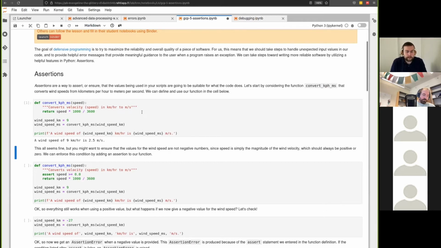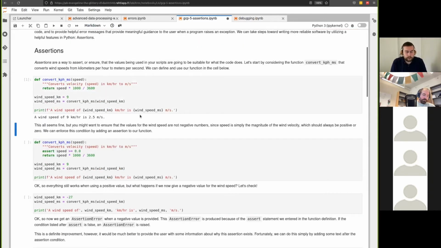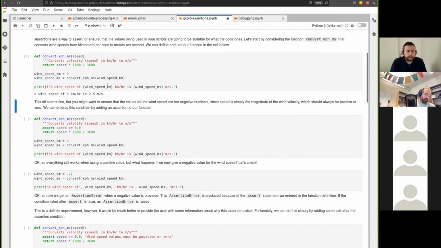But that is because it works fine for this instance, but we're not sure that it works for every instance of different values that we give the function. So for example, when we're converting the wind speed, it is a measure of magnitude, so negative values of wind speed don't make sense. So our function should also account for that.